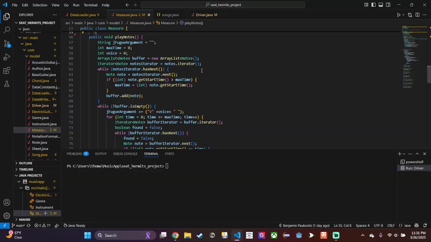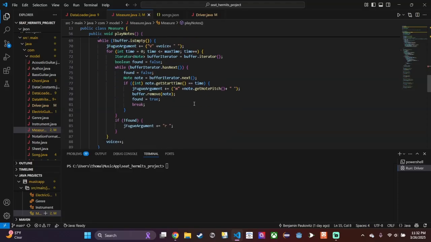It creates an iterator for all of the notes belonging to the measure, and as it iterates through them, it updates the max time to the latest start time so far, if it happens to come across that, and it copies each of the notes belonging to the measure into the buffer array list. And this whole process from here on continues while the buffer array list still has notes in it.